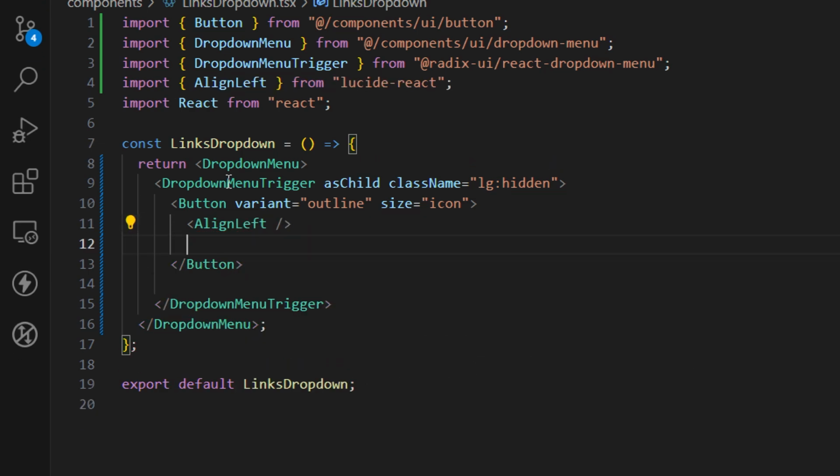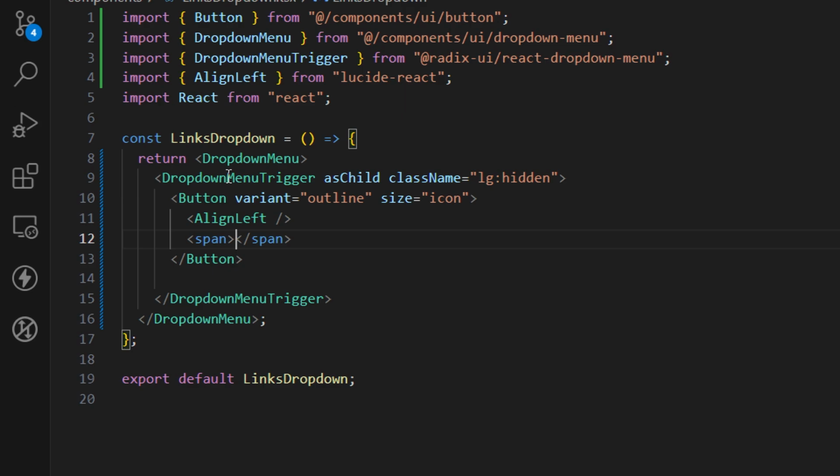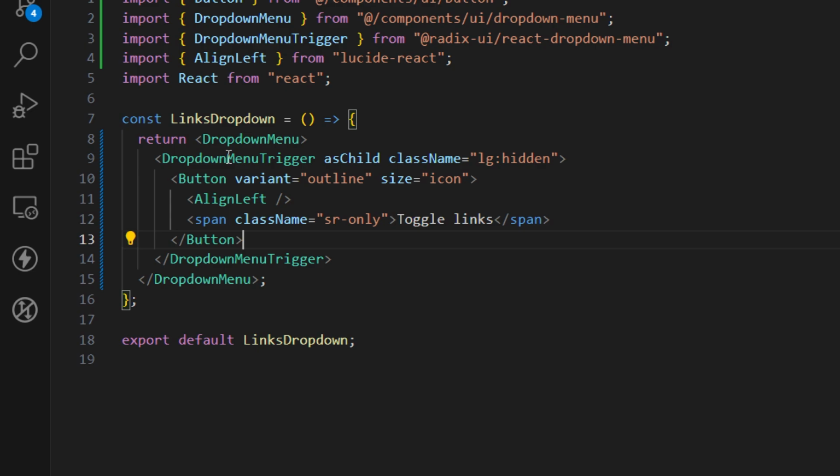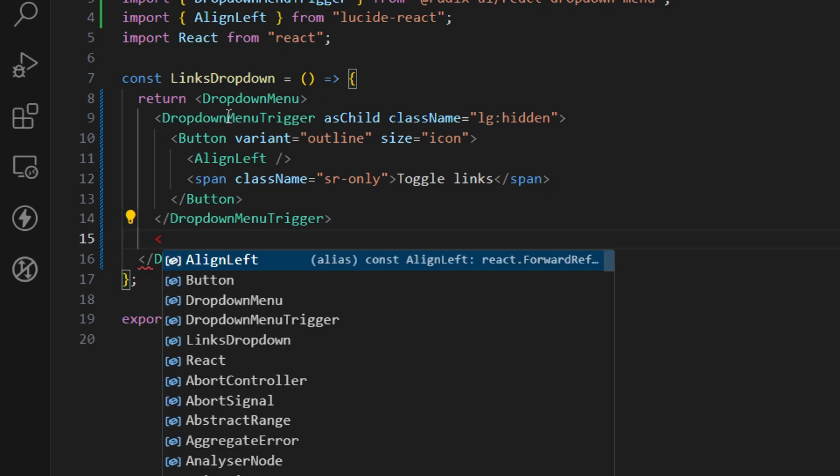And just to comply with the screen readers, let's add a new span. This span is not going to be visible, but we want to add this, as I said, for screen readers. So let's add a text of toggle links, and let's add a class name that says screen readers only, like this. Now below this menu trigger, we want to render the actual content of our dropdown.